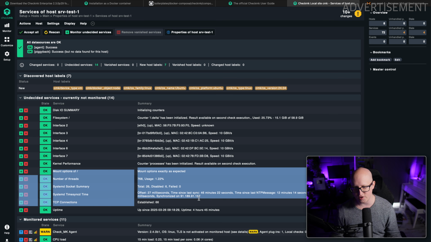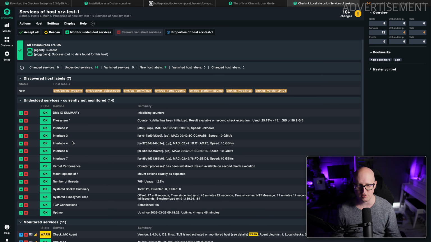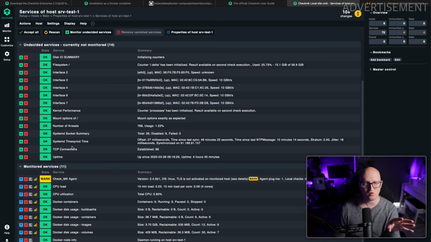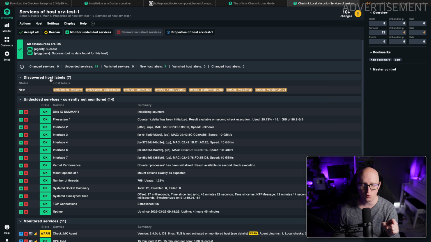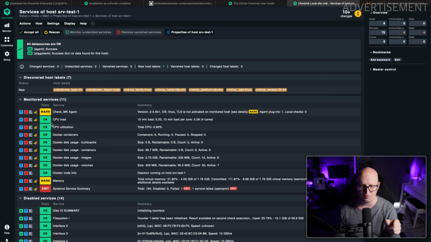And yeah, here, just like I told you, you can add more stuff to it depending on what you need. And once you have decided what service you want to monitor and what services you don't want to monitor, you can disable the undecided services. By the way, you can later enable them again if you want, but here you just go to Actions and click on Disable Undecided Services.